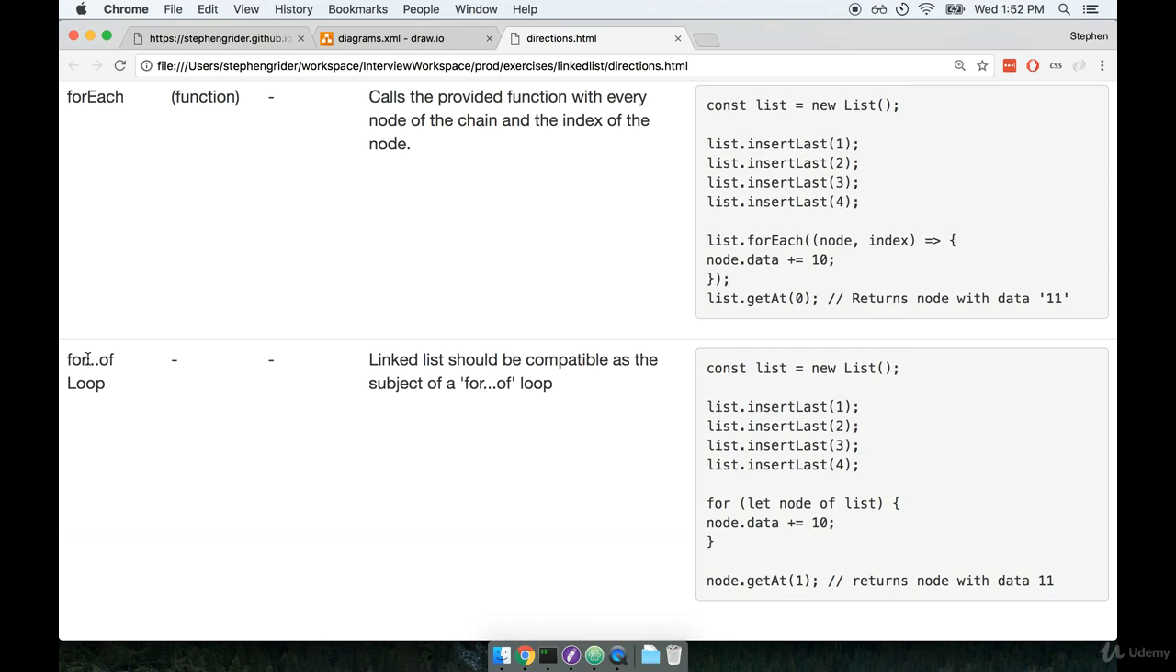In this video, we're going to start to talk about how to get our linked list to work with a for of loop. Now, if you are not familiar with generators or iterators, I encourage you to go back to the previous text lecture where I posted a link to a YouTube video I created to help you understand exactly what generators and iterators are.